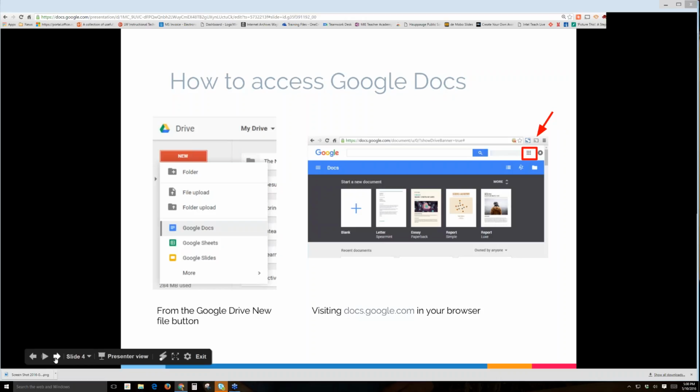The other way is simply by going to your web browser and typing in docs.google.com. The main difference between the two of these is that when you type in docs.google.com directly into your toolbar, you will get a group of templates that show up at the very top of the screen. Right here where it says start a new document, you can still create a blank one, or you have memos, brochures, newsletters, and such that you can create.